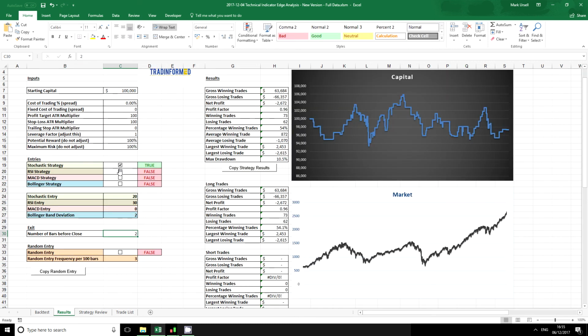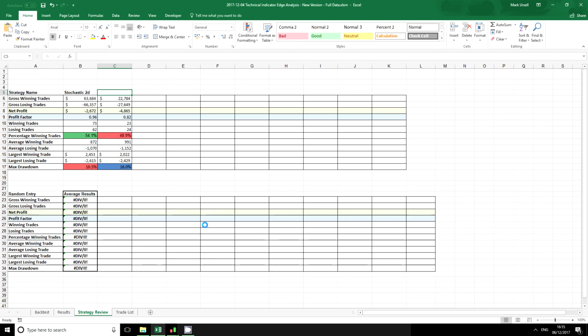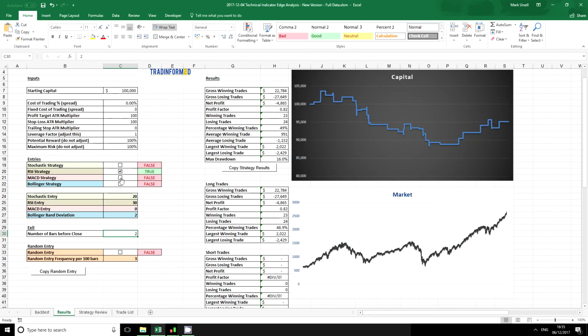Go back to results. I'm going to click onto the RSI. I'm going to copy the results again. I'm going to write up each one so we can be organized and see which one is having the biggest effect.